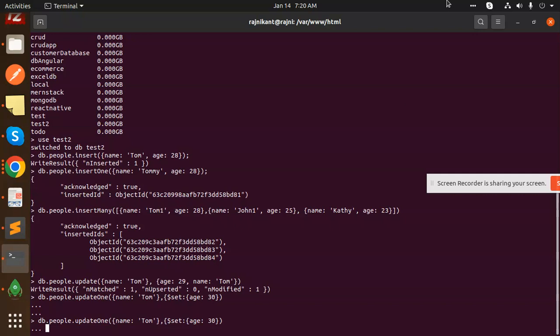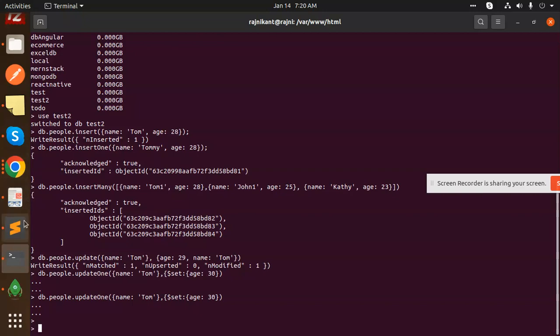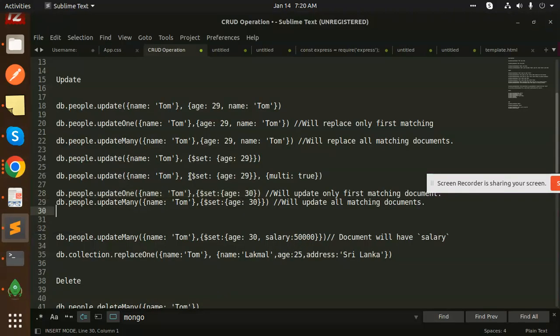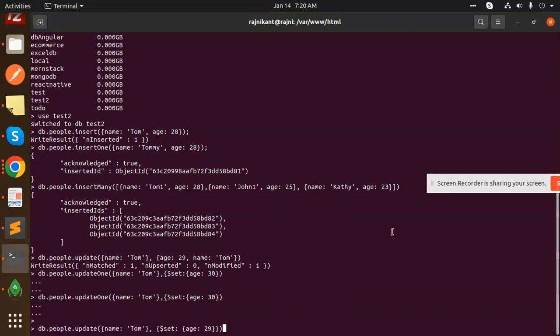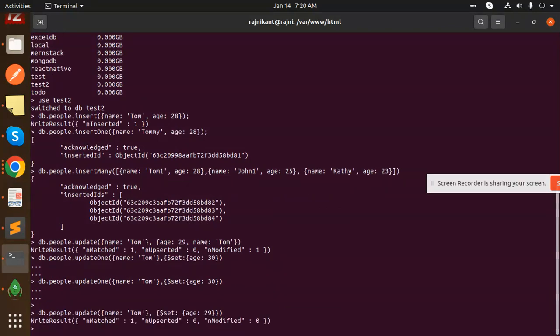I don't know why, but update one if it is there. Okay, leave this. Then we can use this one, update with multi true, or we can use this one, update. Let's have a look. Okay, maybe update one in the current version is not working. So you can see that it's not updated because age 29 is already there.